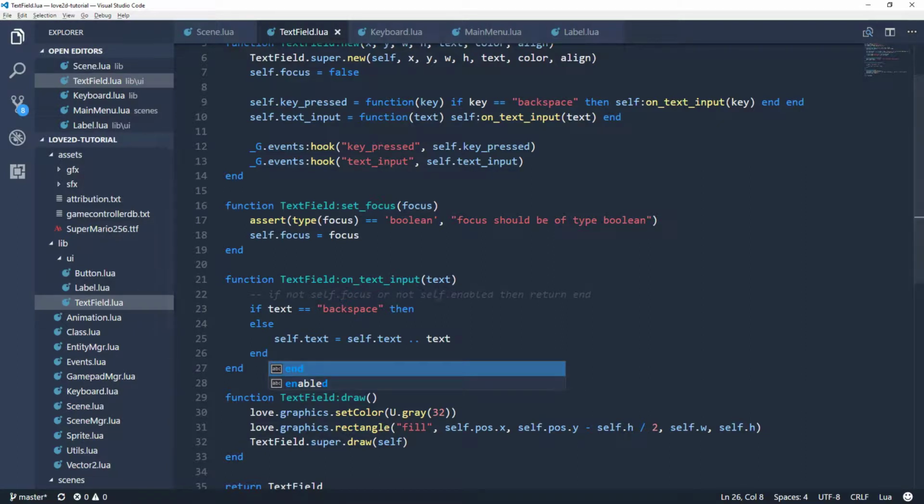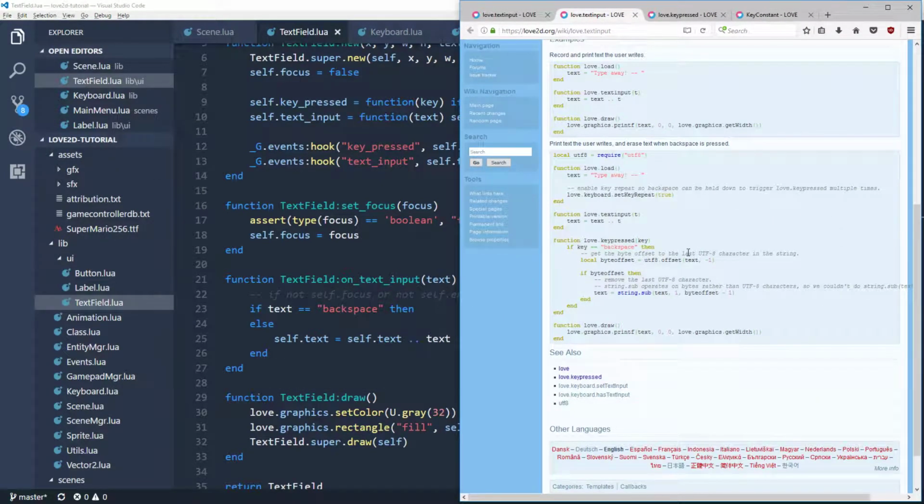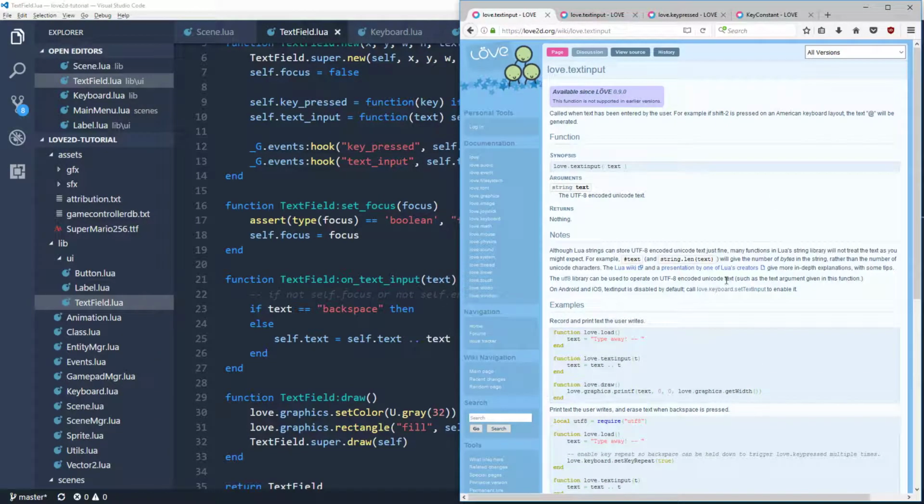Yeah, so let's look at the way they do that here. I see they're doing the same thing here. So look at that. They've basically given us everything that we need. So they want to get the byte offset to the last UTF-8 character in the string, since it supports UTF-8, and it shows you that. See. So this is apparently, oh yeah, that was the other thing. You want to see, look at this. On Android and iOS, text input is that.